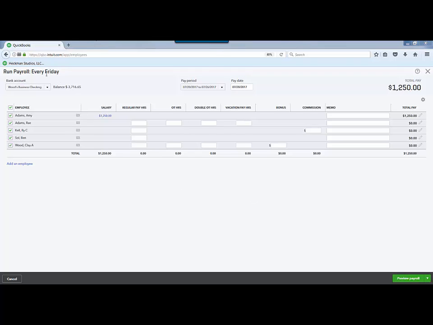In the corner, we'll see the pay schedule as well as the bank account being used, the pay period and the pay date, and the total pay. I'll see the list of employees to be paid, and I can check and uncheck. Maybe I have a part-timer that's not going to be part of this week's payroll.